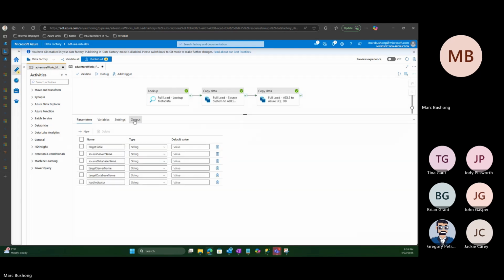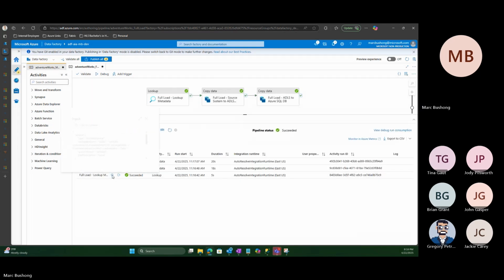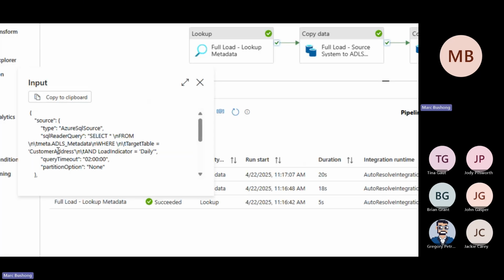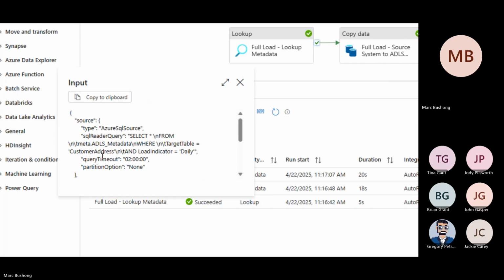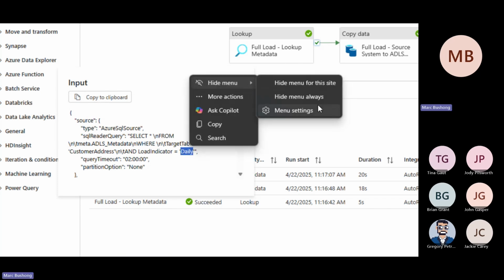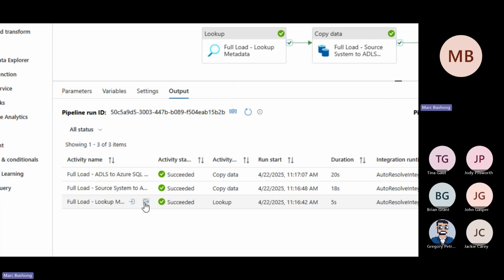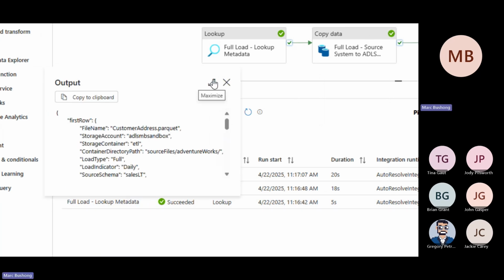So in our input for our lookup, this is actually for customer address, this execution that ran. It just picked one at random that I had for this. And the load indicators daily. Whoa. And now the output of this is that you can see.